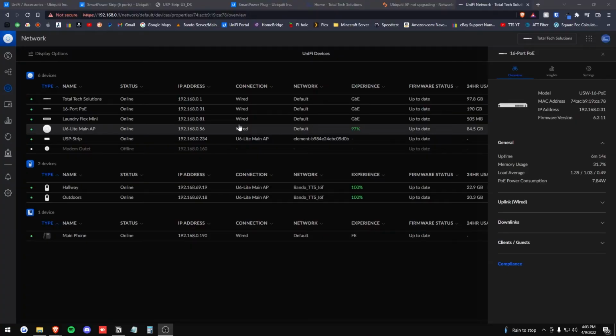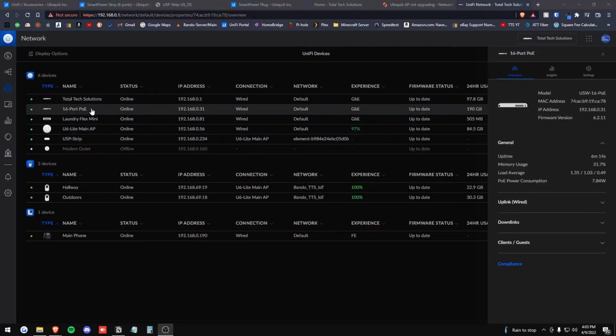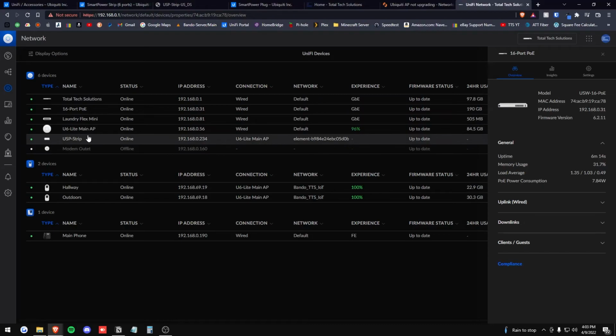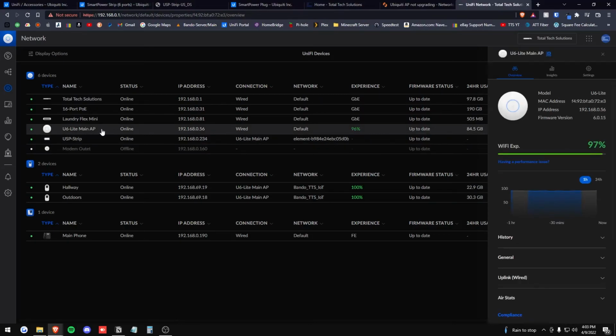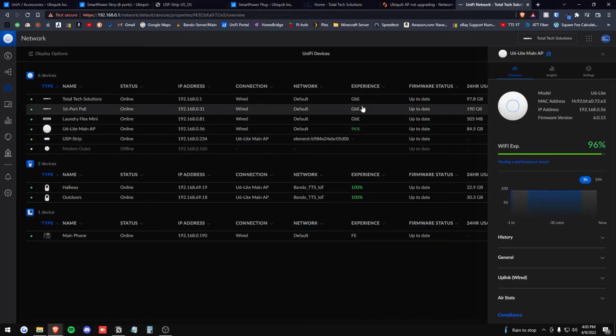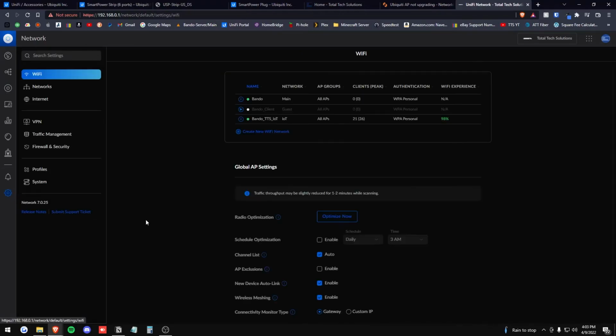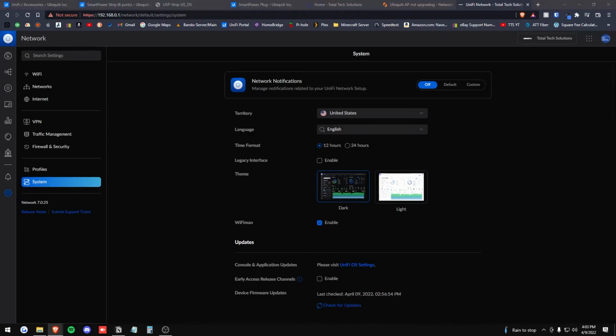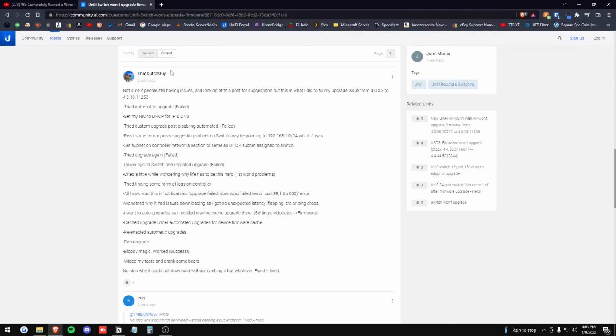All right, and after about 10 minutes of waiting, we now have two devices that we're not able to update. Matter of fact, three, and now they are all up to their current versions thanks to the caching method here. So big shout out to this fellow right here, that Dutch guy on the community Ubiquity forums here. His process definitely worked, and I thought I would just make a video out of it. So shout out to this guy on the forums.